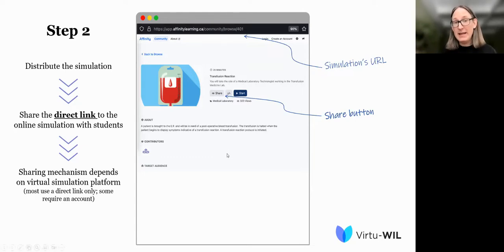And in many cases, without creating an account or without having to log in, they can simply directly access and begin playing the simulation. There are a couple platforms because of their nature where you'll be asked to create a student account. But again, that's free for all Canadian students, and a pretty straightforward process.